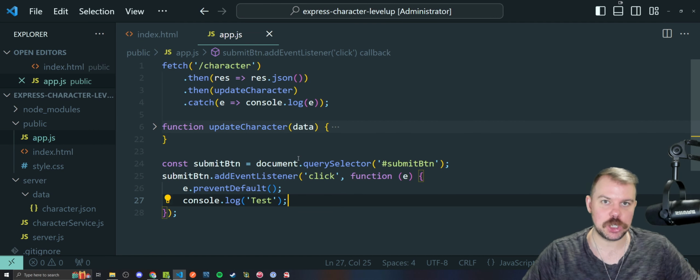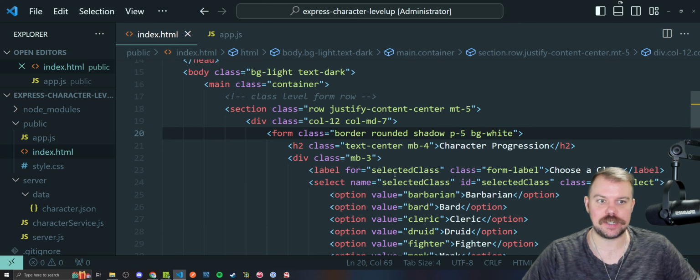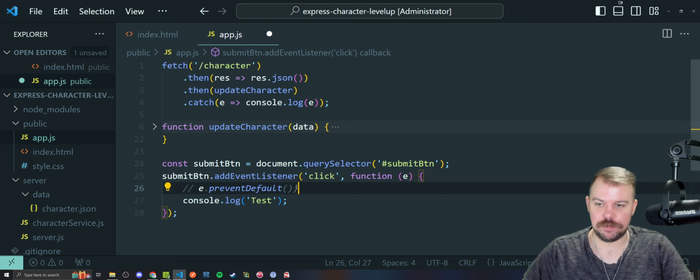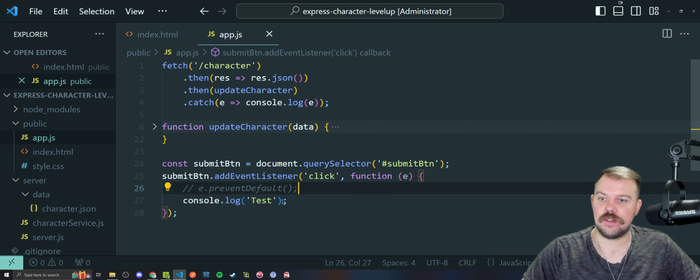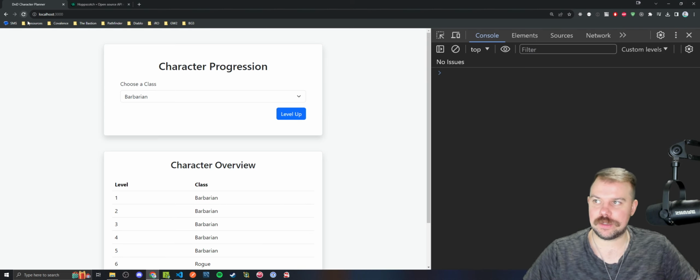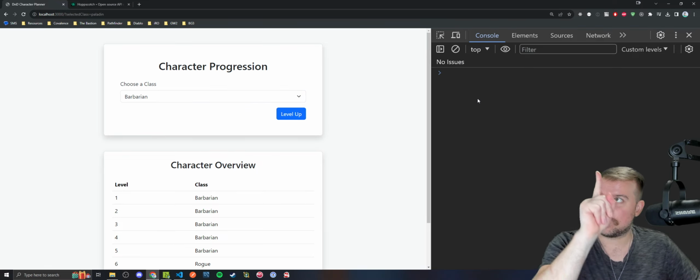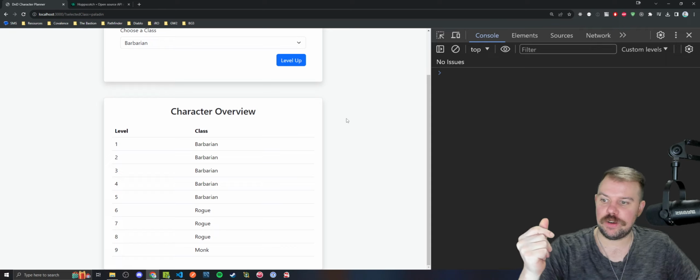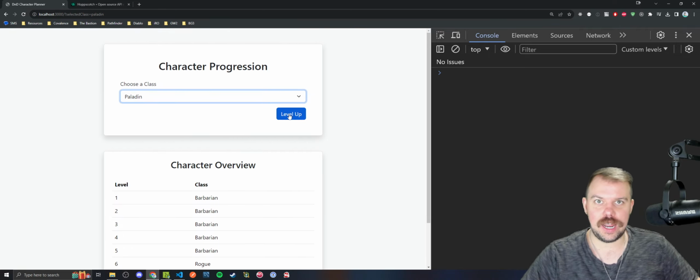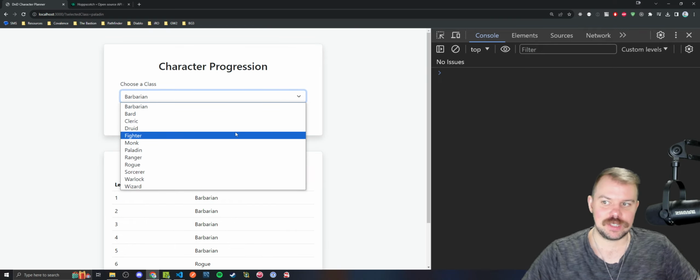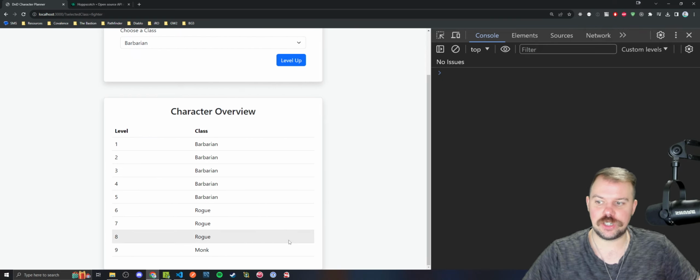But without the action and method attributes on the form itself, event prevent default would still trigger a page refresh. Let me show you what I mean. Earlier, we saw the console log test appear, but now I'm going to comment out event prevent default, and I'm going to show you what happens. So this time, let's go select a class, click level up. The console log appeared, and the page quickly refreshed because it submitted the form, but because it doesn't have a path or a method of how to get there, it submits to nowhere and it fails to do anything, right?